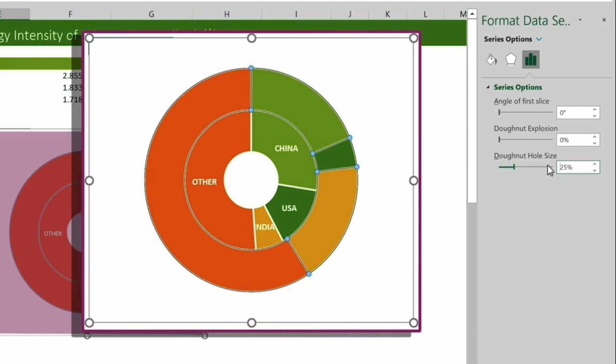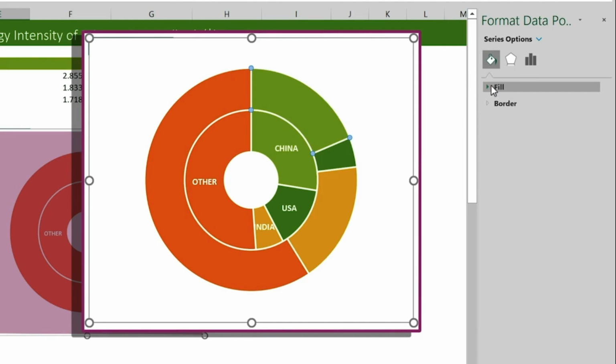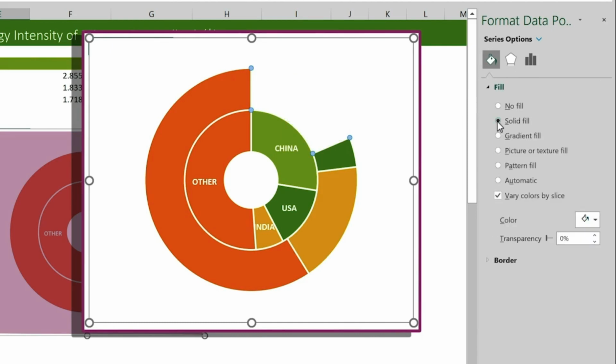And one way we can do this is by adjusting the colors slightly. So I'm going to click again into one of the segments. So just that one segment is selected. Come to my Format Data Point label, and I'm going to set that to solid fill. Now that may change the color, so we're just going to set that back to our light green. And then we're going to change our transparency to 35%. So it's still the same shade, but it's just a little bit lighter.